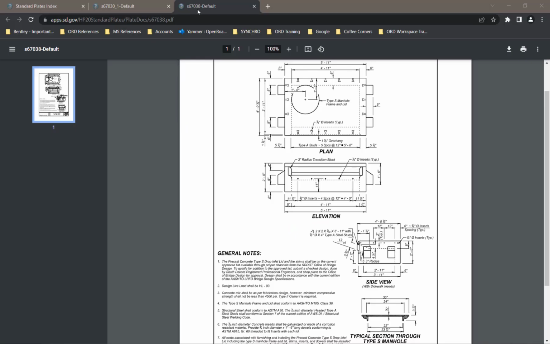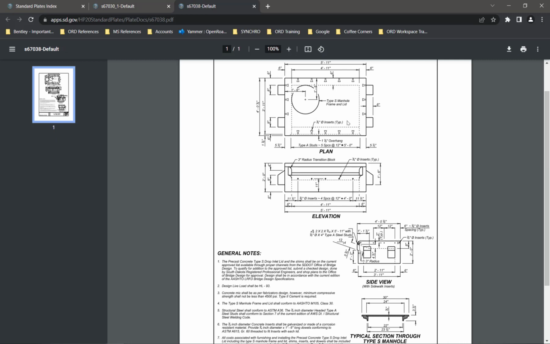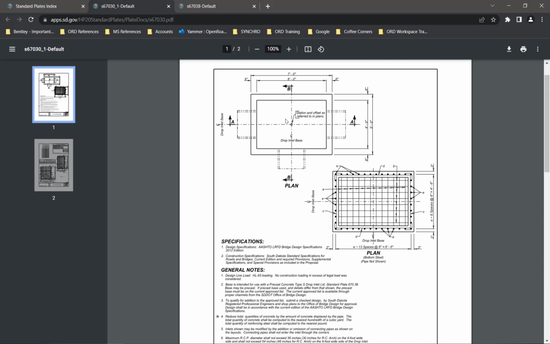So I have the lid information, I also have the box information. From the lid I can see that this is my curb opening, so the length of my structure is going to be this longer dimension, and then the width is going to be the shorter dimension. Taking a look at the box dimensions, this is going to be a length of 6 feet and then a width of 4 feet.